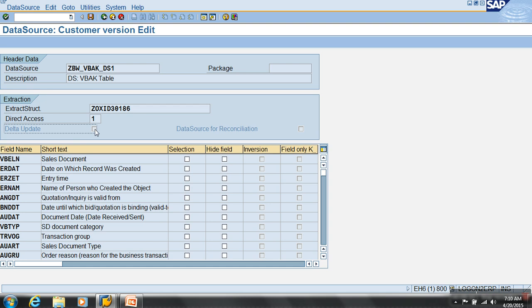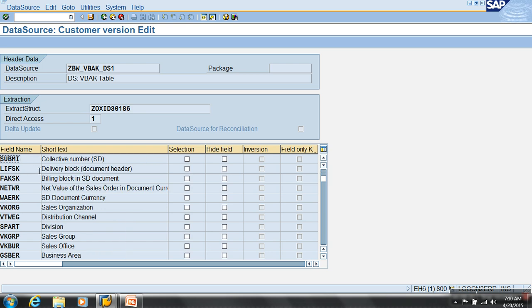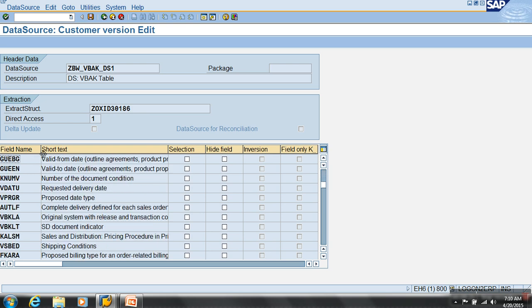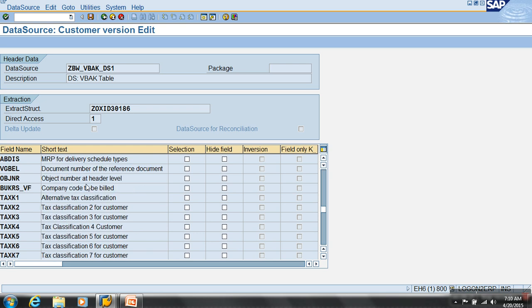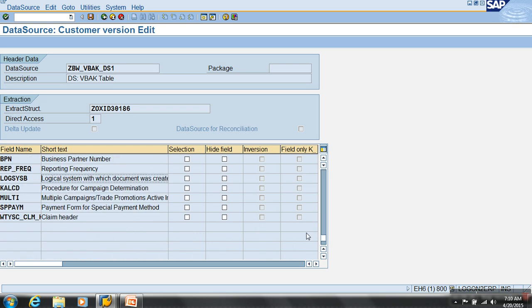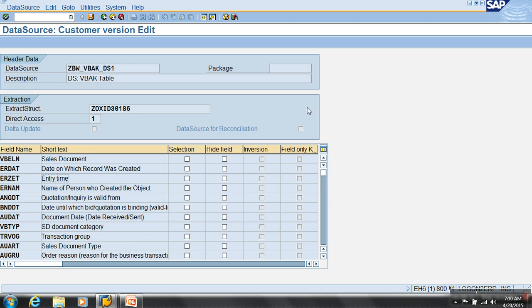Now, does it enable delta? Is delta supported? We have not enabled any delta yet. This is the name of the extract structure, and the fields you see below are the fields of the extract. This is the extract structure parent, and below are the fields of that extract structure. Why has it brought in all these 146 fields?